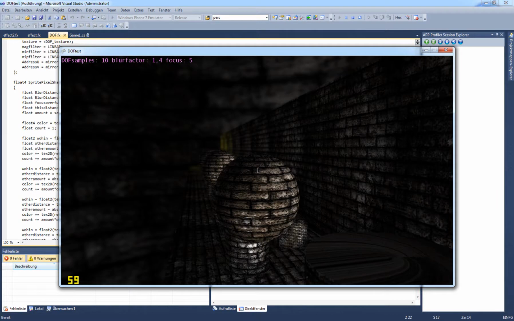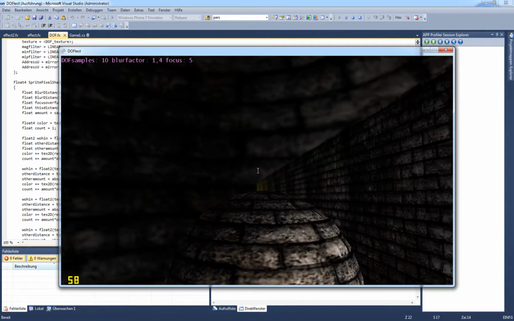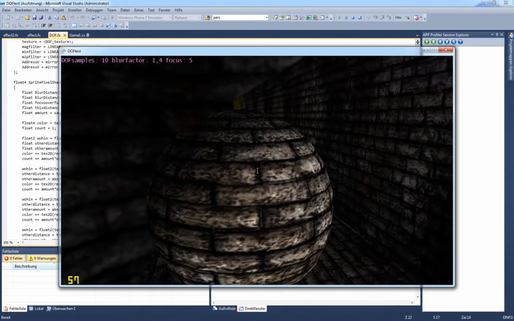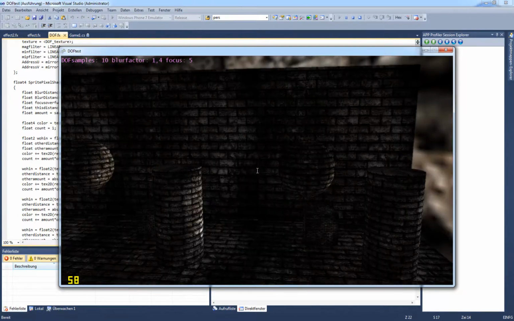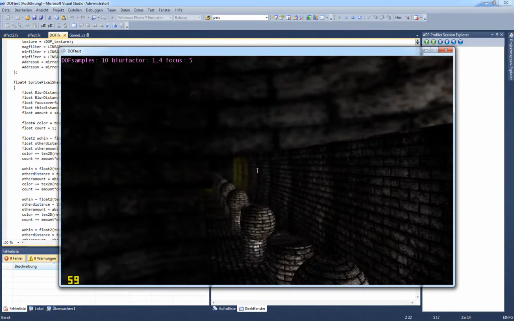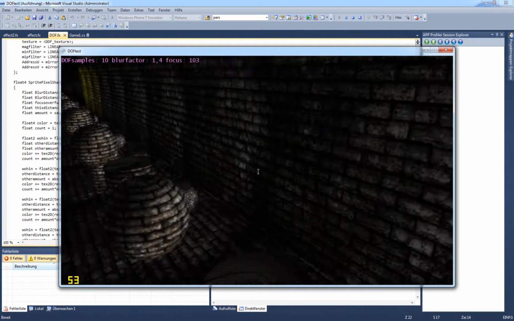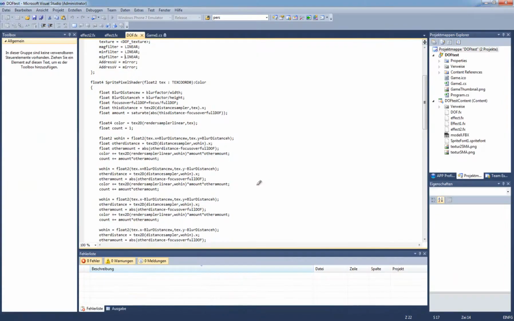Now you see the background doesn't blur into this object. And someone said it's static DOF. No, it isn't. I can change the focus. So you see, the background gets sharp, the foreground gets blurry, and it looks awesome. And then I can adjust some other things.